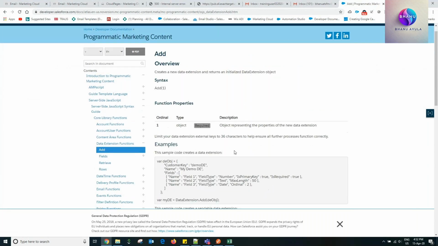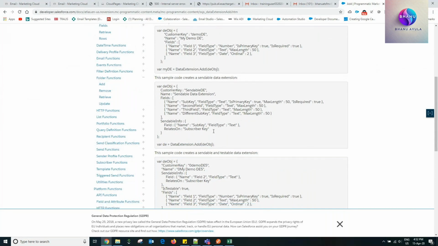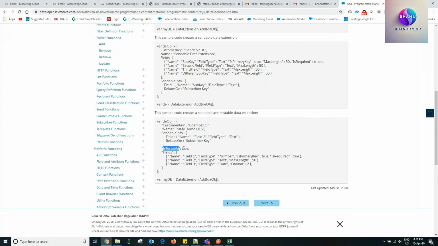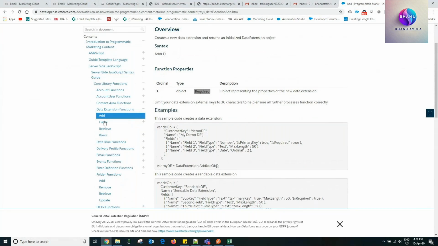Here is again a small example for creating a sendable data extension. They have given the same fields, and here they give some sendable info. And this one again has sendable and is testable equals true. So they haven't given the same. You can play around, you can use the same things.